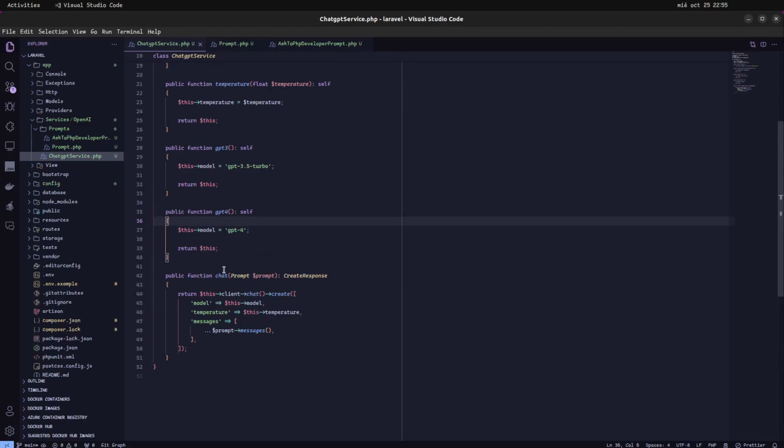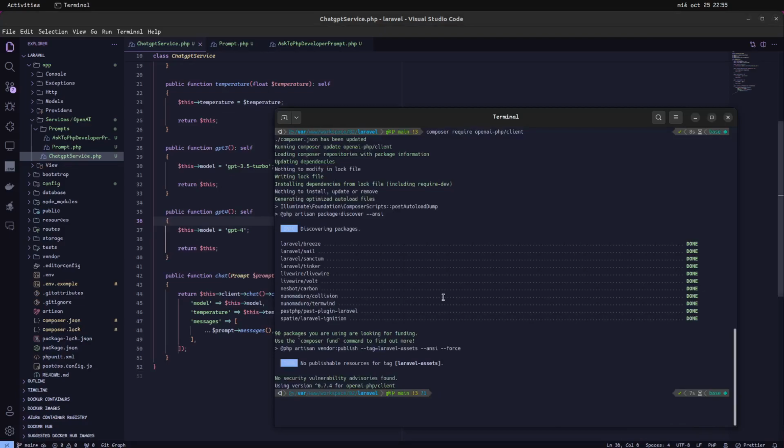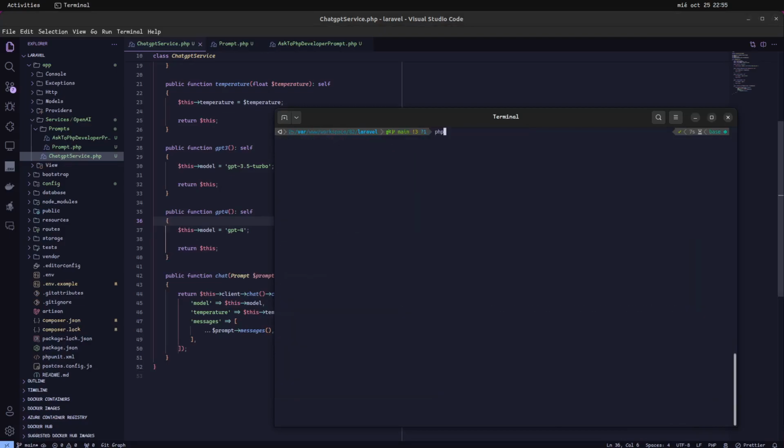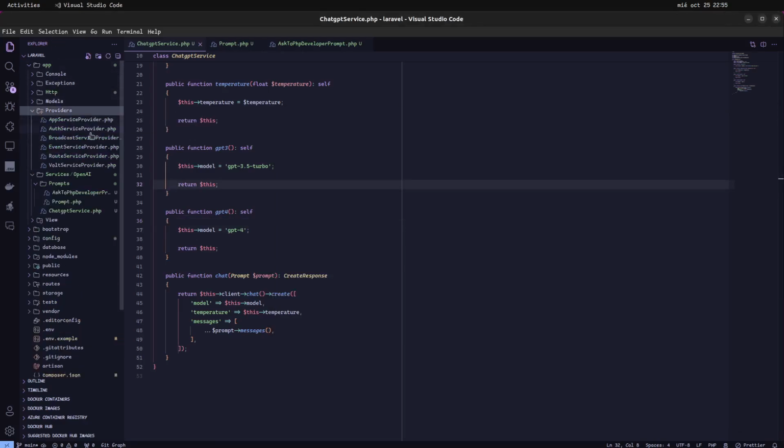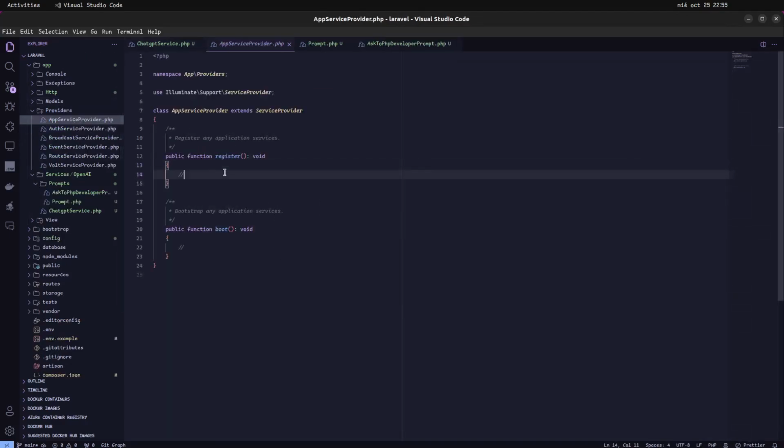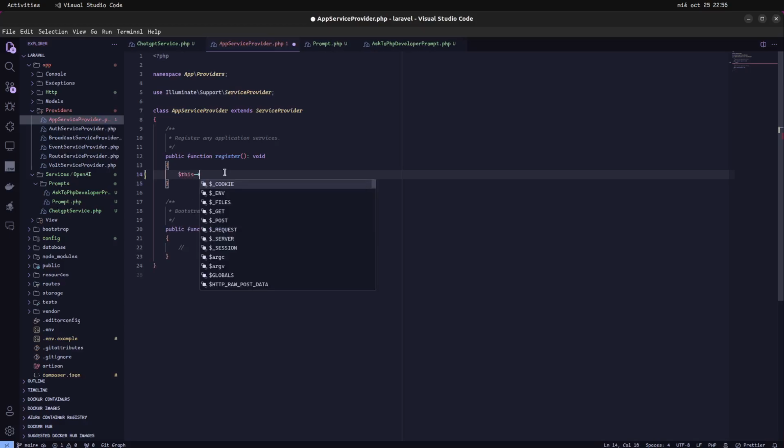Well, now in order to check this, I will create a controller. I will run PHP artisan make controller. But first, I will add this to our providers. I will use the app service provider, and we will bind this class to our service container.